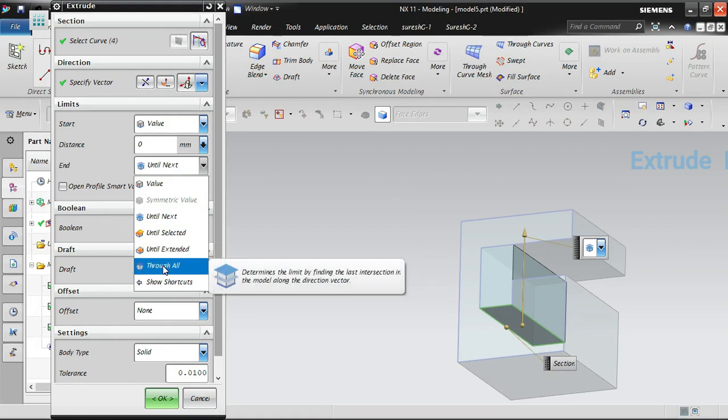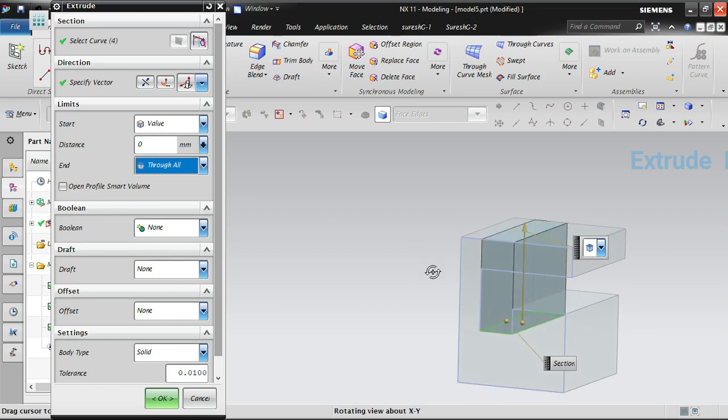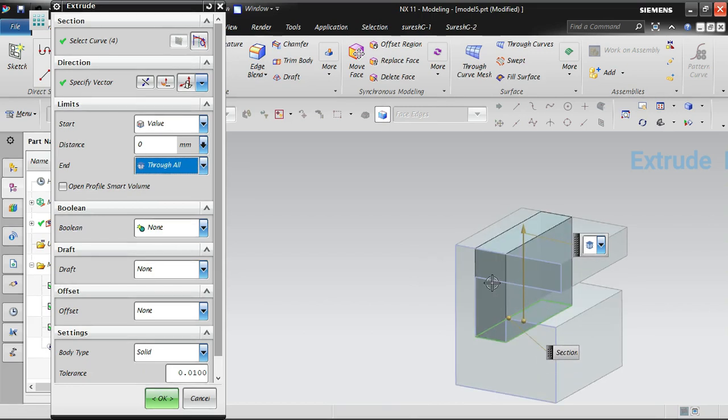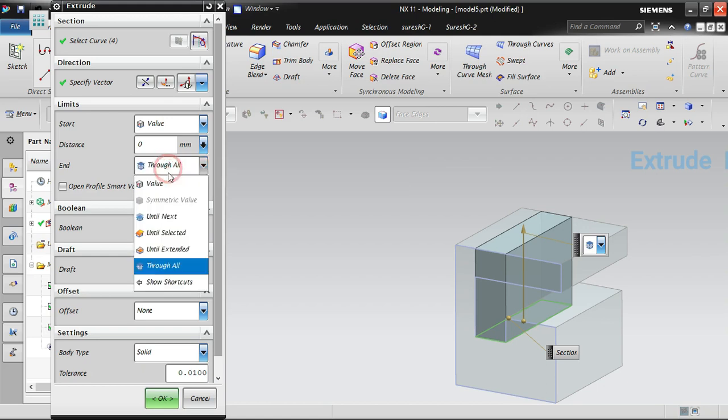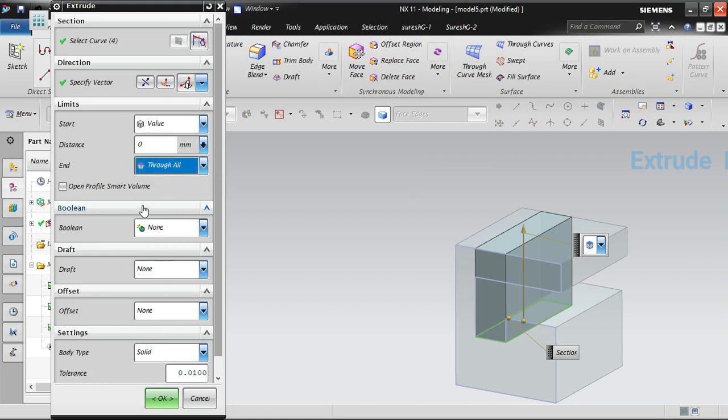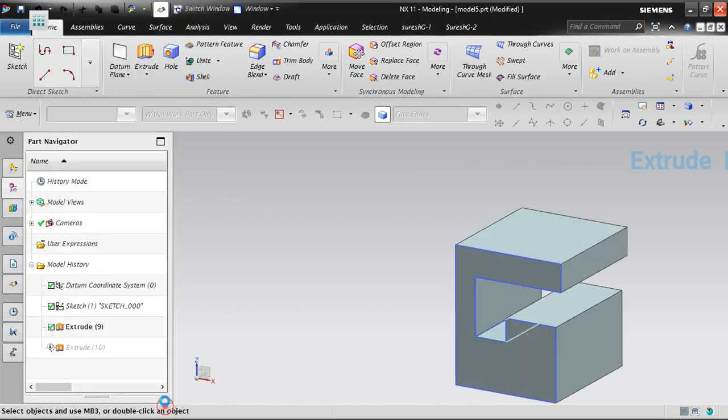Suppose you do not want to give any distance, and you also do not want to select anything, you want to give through all. Whatever the solid body which plunges into this, until the extreme surface of the solid body it will get selected and automatically extrude that as well. You need not select any surface. That is what the through all option does. Hope you understand this. Let's move on to the Boolean operation now.